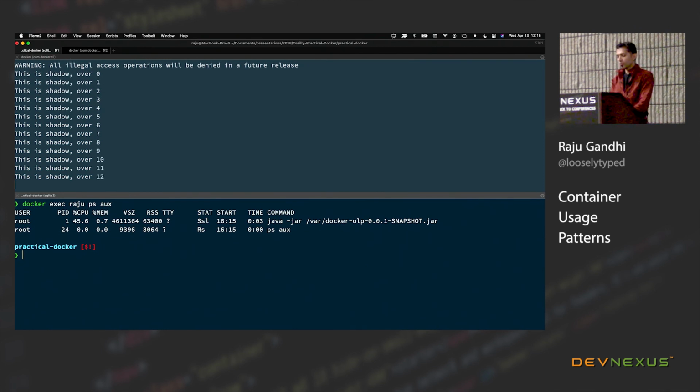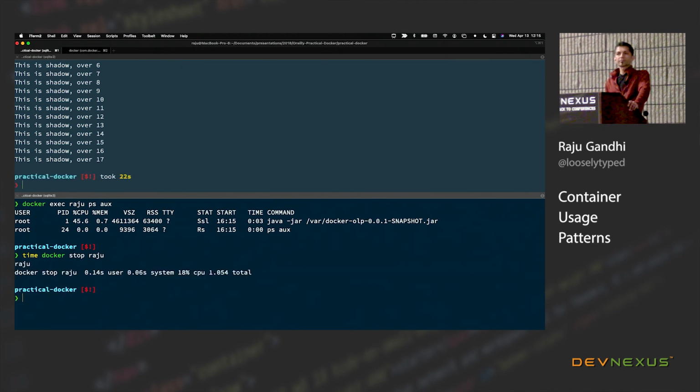Which means if I were to do a Docker stop, time it, we don't even have to time it because that is a well-behaved container. How's everyone doing with that? Any questions? I'm not done yet.